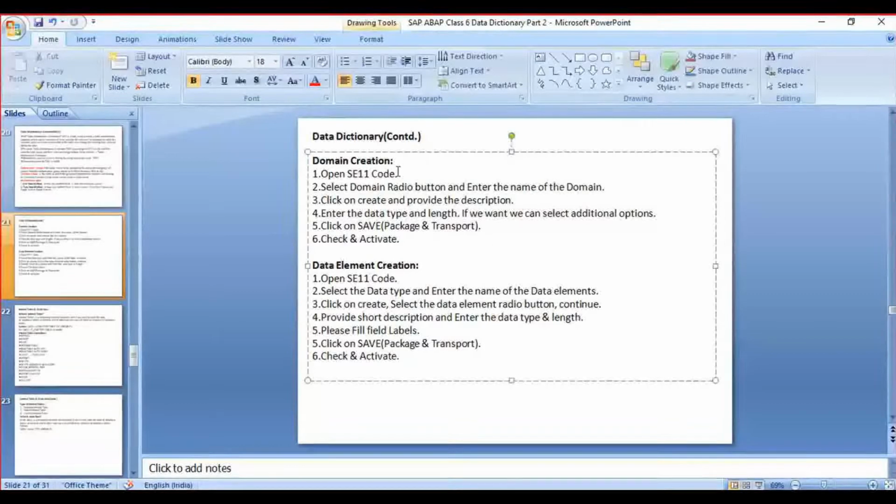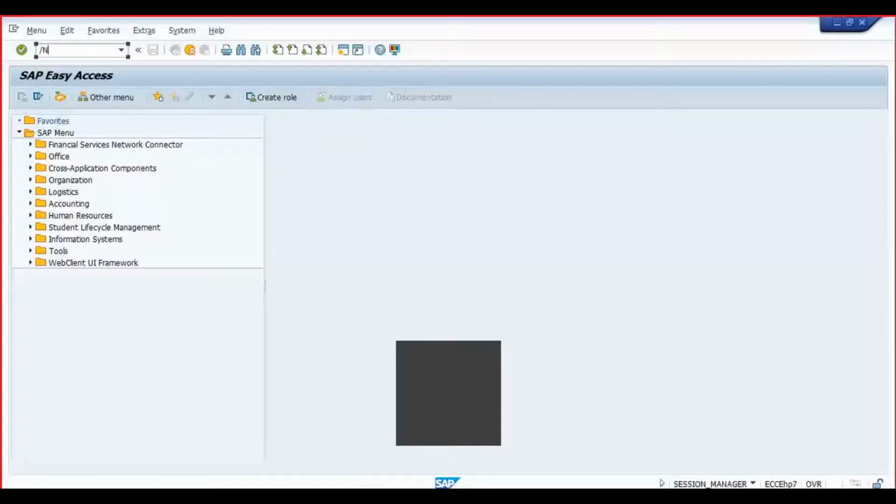So domain we are using for field level validation. And data element is simply for giving some semantic information like a field heading and some memory ID and all. Okay, so let me log into the system. Opening SE11.